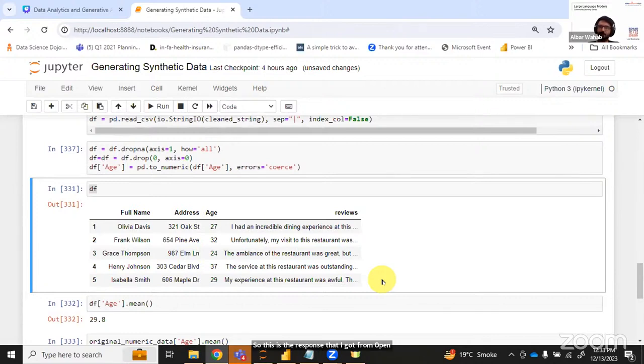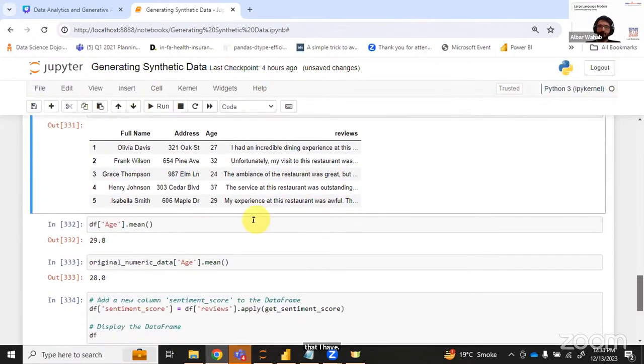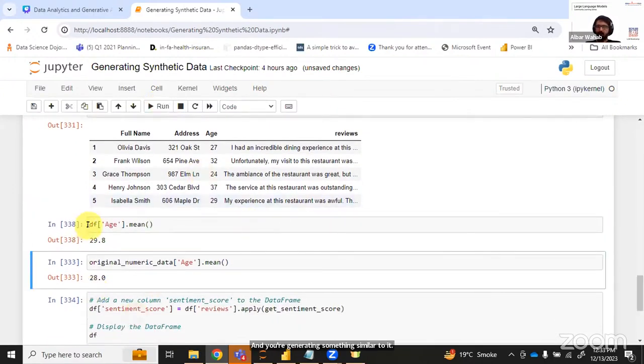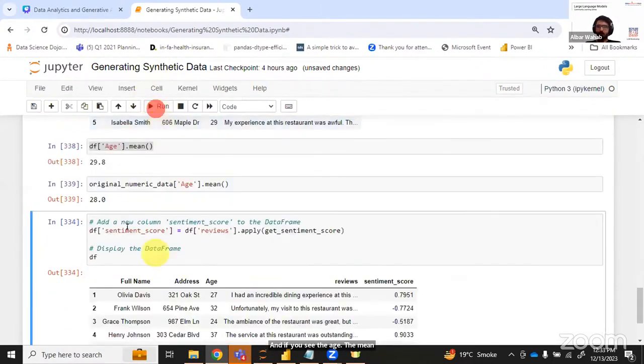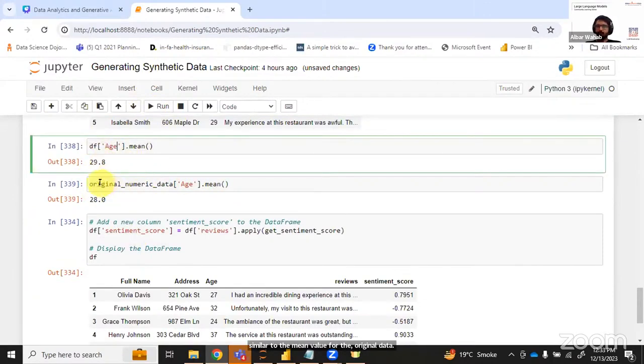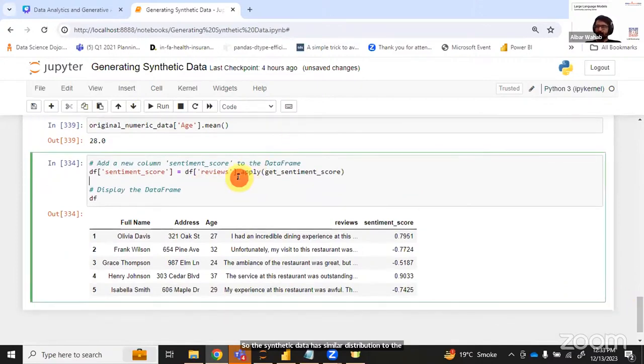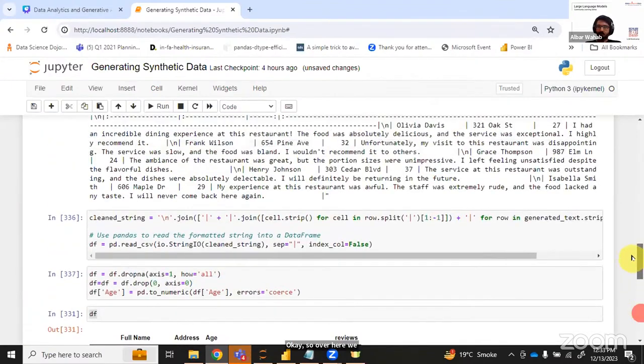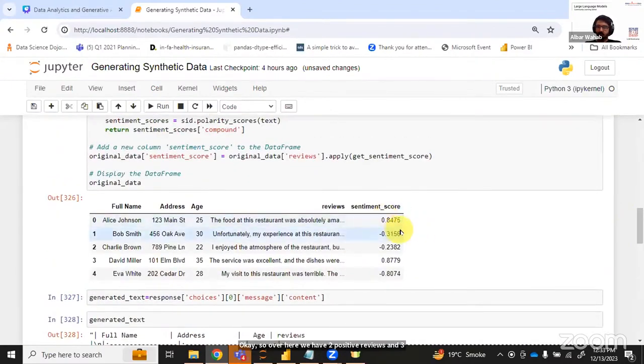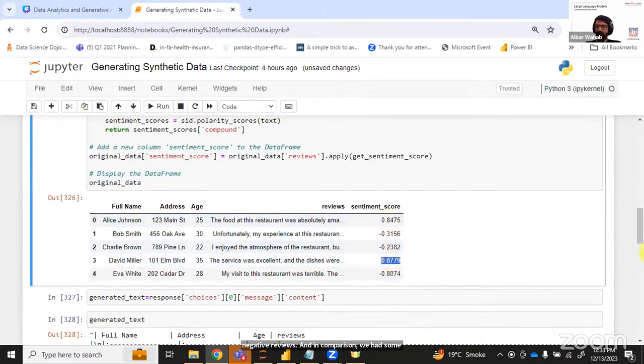And this is the synthetic data that they have generated for me by firstly understanding the existing data that I have, and generating something similar to it. And if you see the age, the mean value for the age is similar to the mean value for the original data. So the synthetic data has similar distribution to the original data. Similarly, if you look at the sentiment scores, right? So over here, we have 2 positive reviews and 3 negative reviews. And in comparison, we had something similar in original data, 2 positive, 3 negative.